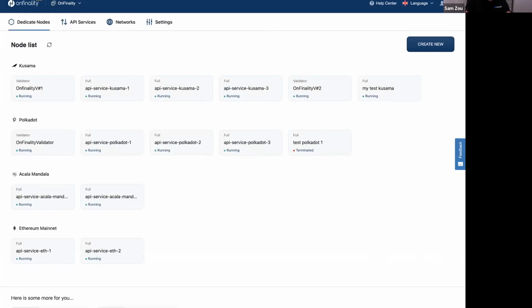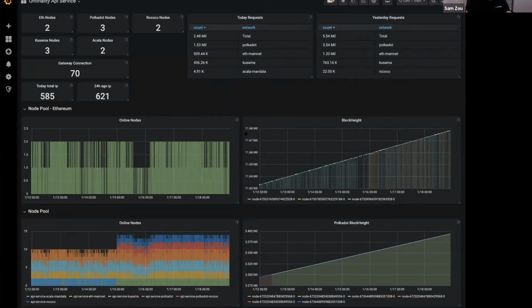I'm going to quickly go to our Grafana dashboard. This is our Grafana dashboard to monitor our API services. You see right now we have 2 Ethereum nodes, 3 Polkadot nodes, 3 Kusama nodes, and Acala node, or Rococo node. Currently, we have 230 different gateway connections. Then we have today's requests. You see the total is 2.5 million requests so far. And yesterday we had a total of 5.5 million requests. Polkadot alone got 3.5 million requests yesterday.